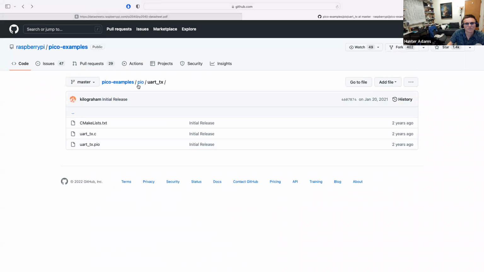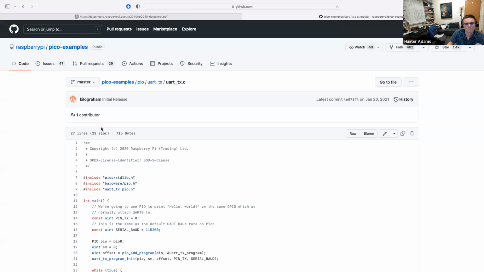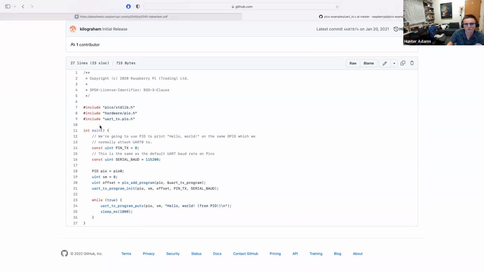And let's just briefly look at the C program. So what you can see here is we are specifying that the GPIO pin that we are going to use as the TX pin is going to be GPIO 0. We're specifying the baud rate here. We're going to use PIO 0. We're going to use state machine 0. This is a little bit different than the other example in that we aren't calling that SDK function that just says, hand me a free state machine. We're instead saying, no, I would like to use state machine 0 in particular.